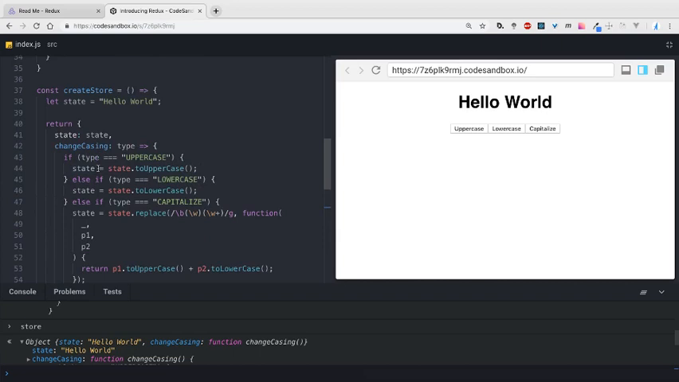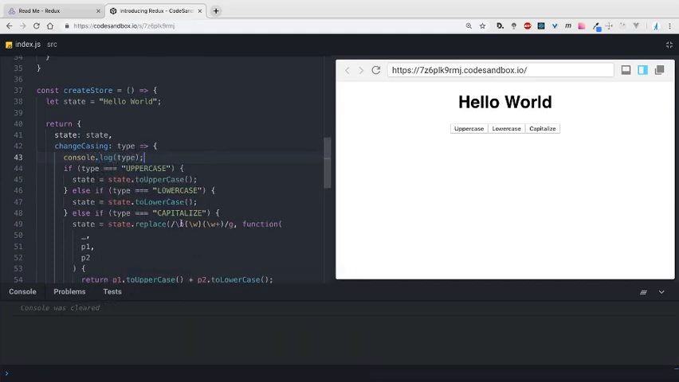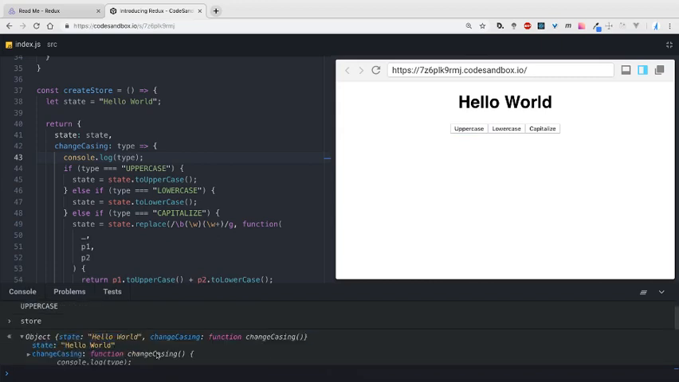We are explicitly setting the state to state uppercase. Maybe this function is not being called. Let's check if this is actually being called. We'll just console log the type to see if this function is getting triggered or not. It does get triggered, but unfortunately, the store is no longer keeping track of the change.